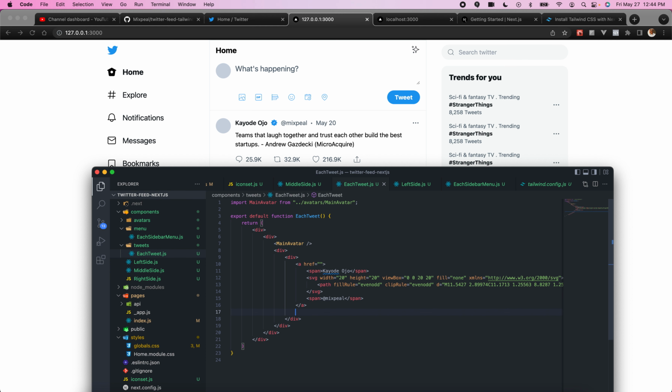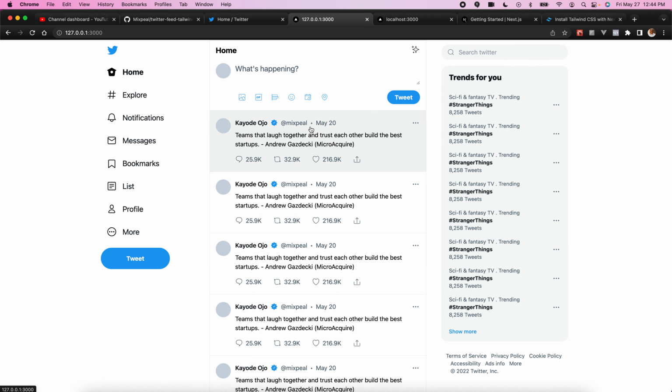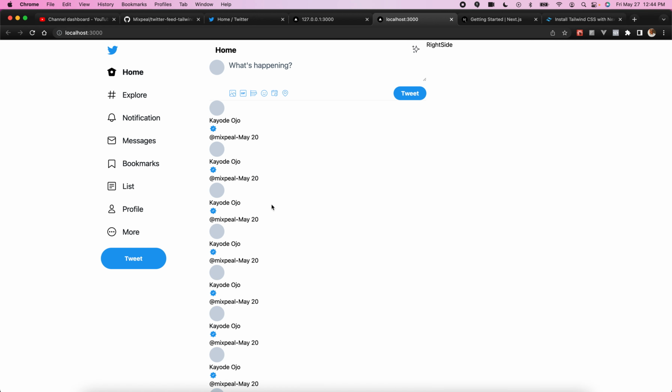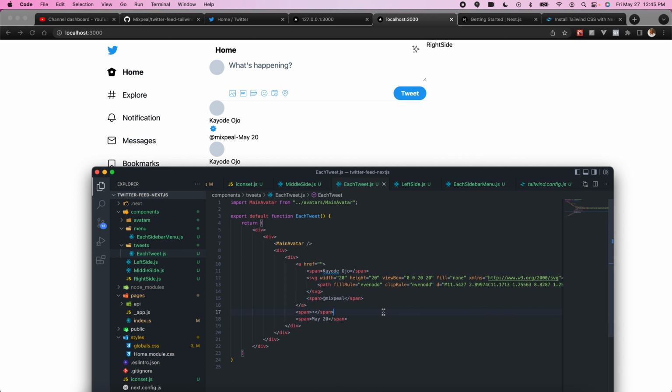Beside that we have the date and a dot. So span, username, span. Okay, the dot. That's not the dot we have here, so let's copy the one we have here. The dot. Okay, perfect. So span and the date, May 20. Let's see what we are doing. All right, that's that on that area.